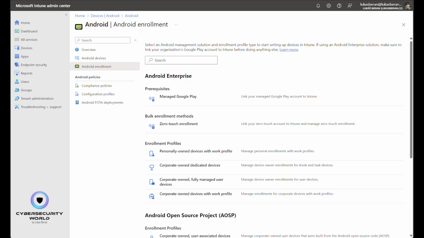Hello everyone. Today I'm going to show you the details about Android device enrollment options for Microsoft Intune. We are going to talk about the mobile device management scenario where you manage the whole device.